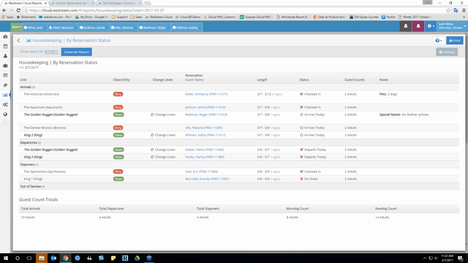So the housekeeping report is a single-day report, and you can change the date by coming up here and clicking on this box and clicking on the calendar or typing it in, so that you can jump out into the future and you can basically start planning staffing needs, housekeepers, etc. Some of you don't have full-time housekeepers. So that's the first thing.